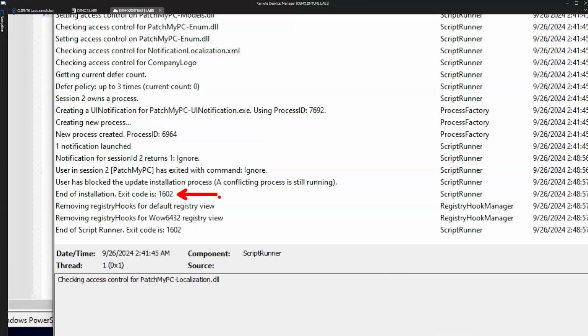This would be acknowledged as a failure in Intune. So in that scenario where the user clicks snooze, we will send back to Intune the exit code of script runner, that is 1602. And when you go to the device install status in Intune or the user install status, it will say a user has canceled the installation with the exit code of 1602. Okay.